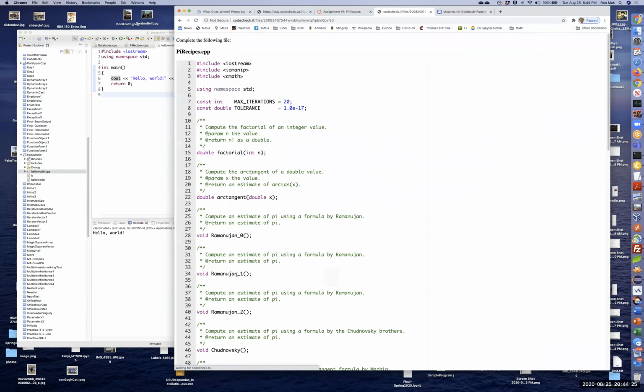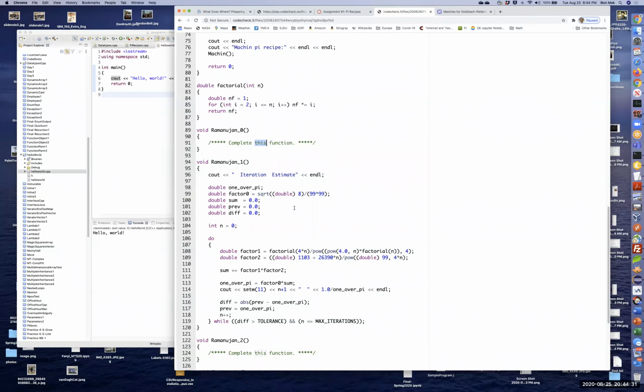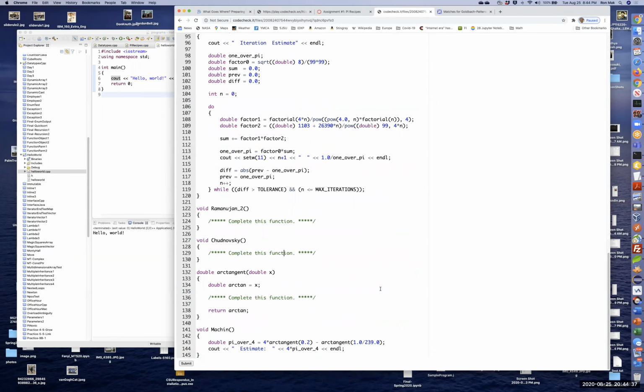Okay, and there are places where you will see that I've said complete this function. So this is where you have to write some code and complete this function here, and there are like 4 places where you have to write some code. And then when you think you have a working program, you press submit. Okay, and it will run your program, compare your results with the master. Okay, so the way this works is that I have already submitted my solution, and it will then run your program and run my program and compare the results.